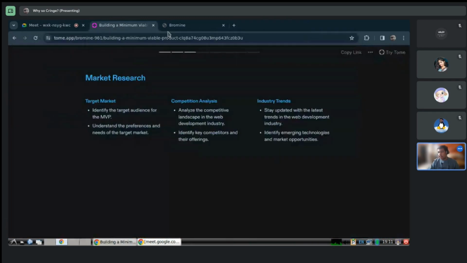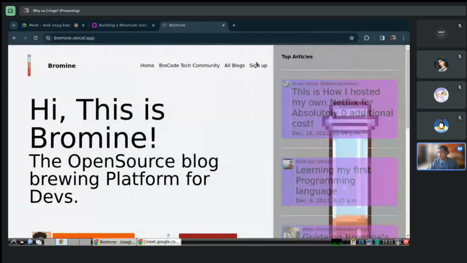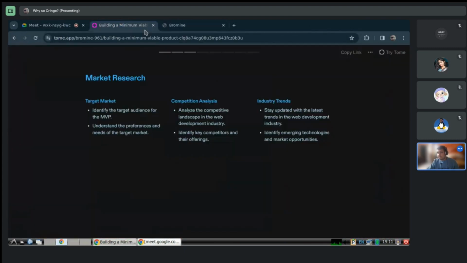Okay. Now what is it? Why should people use Bromine and not Hashnode? Why should people use Redmi and not Samsung? Okay, why? Because they have their own USPs. So that's a different topic which I will talk about later.